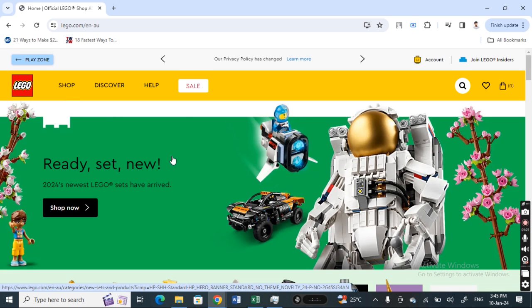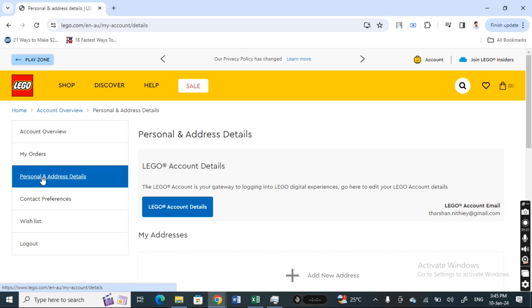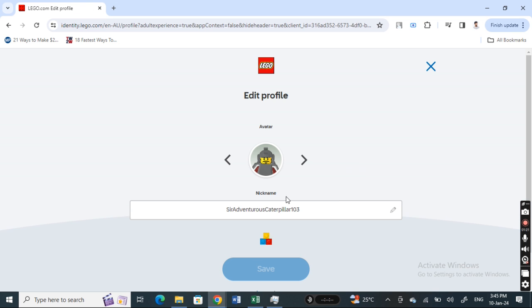So once you have logged in here, hit on your account on top here, just click on your account option. Just click on it. So once you've clicked on your account option, underneath here on your left side menu you'll see personal and address details there. So just click on it, and then once you click on here you'll see an option called Lego account details. So simply open that up, hit on it, and then once you hit on it here, this will open up this option here.